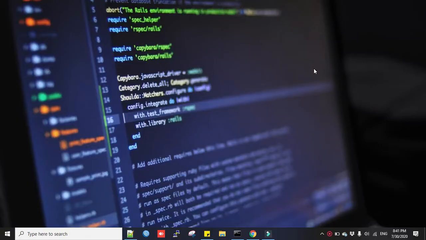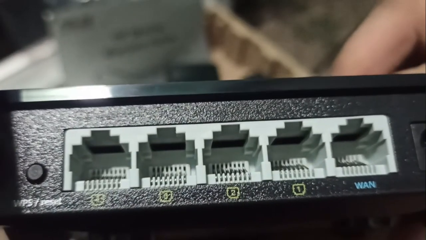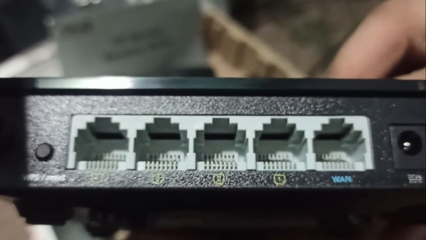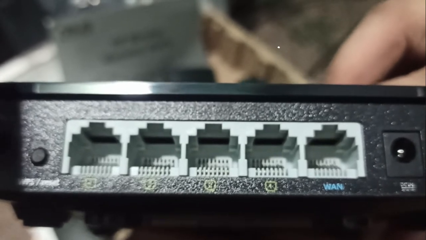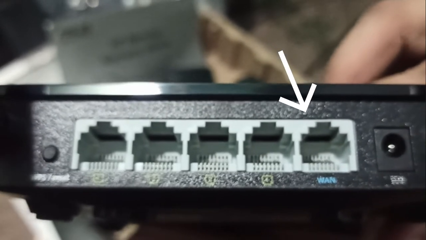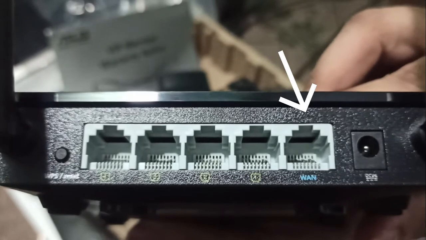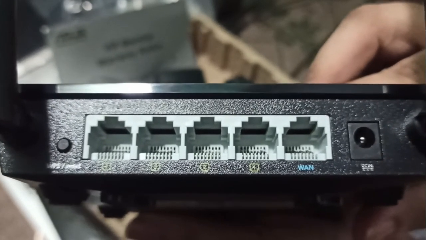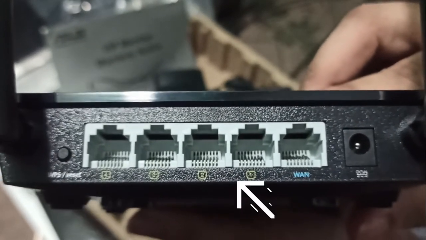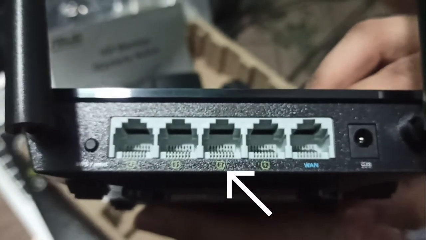In this video, I'm going to show you the configuration of the ASUS RT-N12 Plus model Wi-Fi router. You need an Ethernet cable to connect the router with your PC on any port except this one port. This one port is for connecting the cable from your provider's device. Now connect your laptop with a LAN cable to one of these LAN ports.